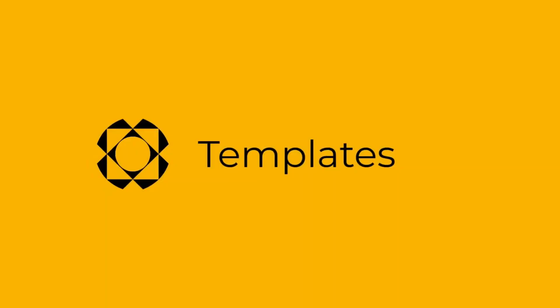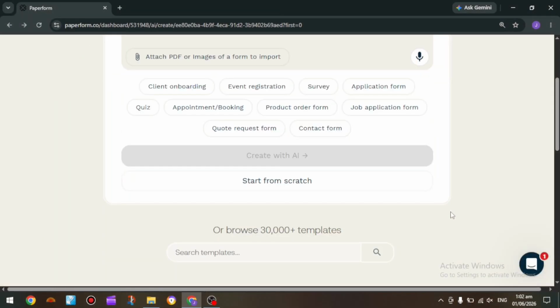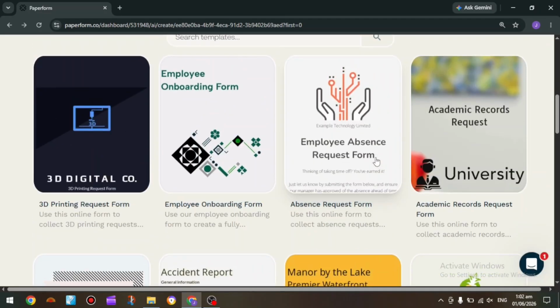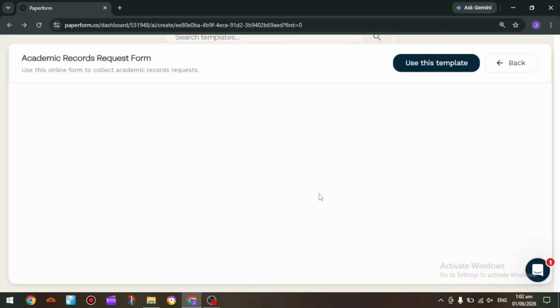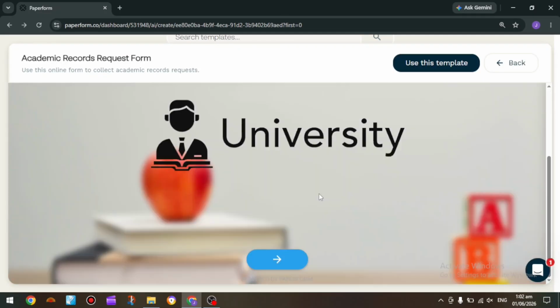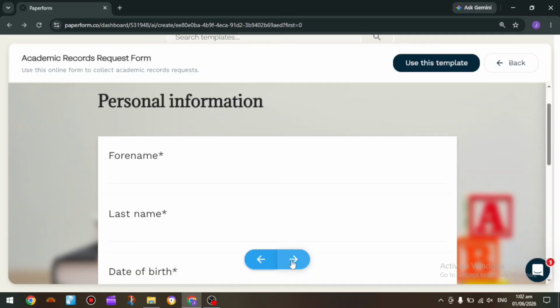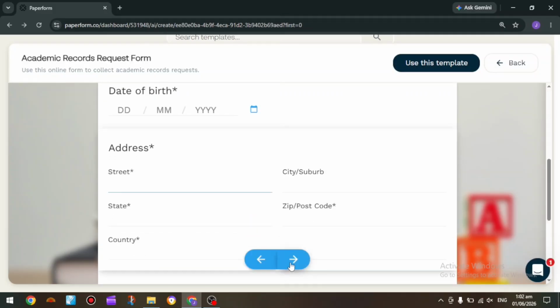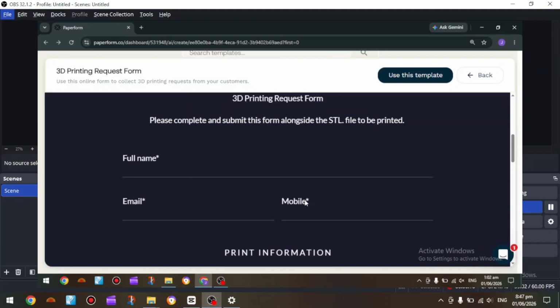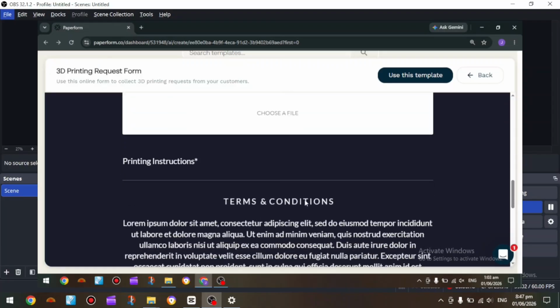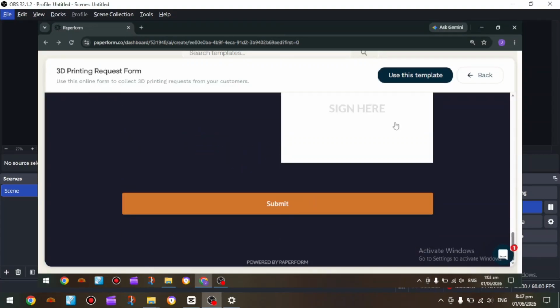If you don't want to build forms from scratch, Paperform also provides a large collection of templates. Using templates can significantly speed up your workflow and reduce setup time. These templates are designed for various purposes such as customer feedback, event registrations, surveys, applications, bookings, and more.